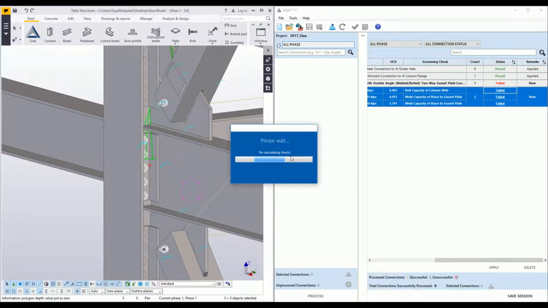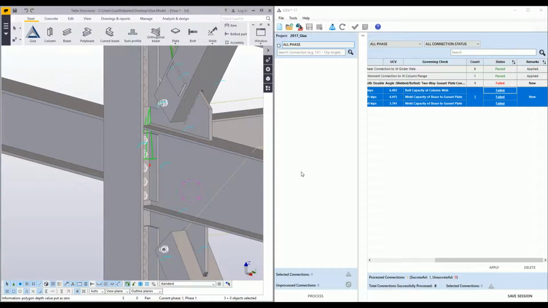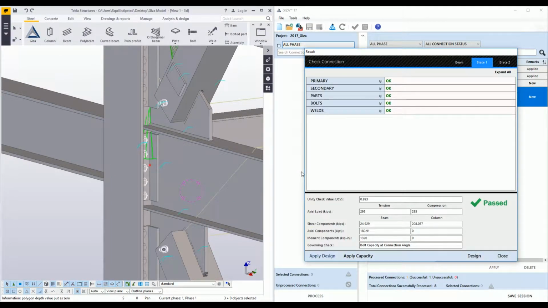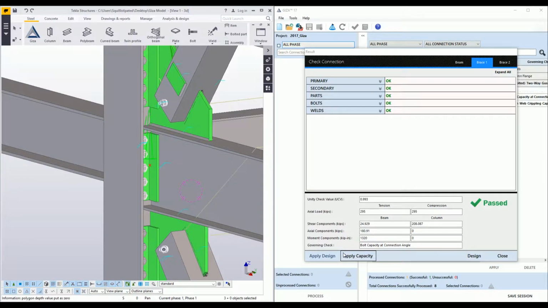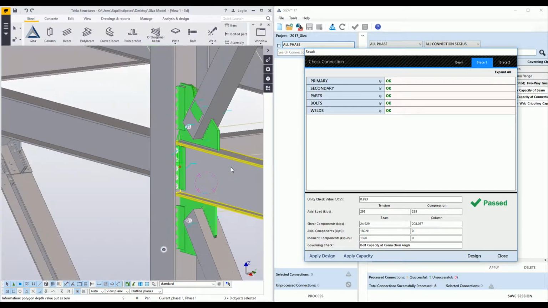So we can recalculate all of these checks, making sure once again that nothing has changed. And it looks like nothing has. So we can apply the capacity, put all those numbers in there, and the connection capacity is successfully applied.